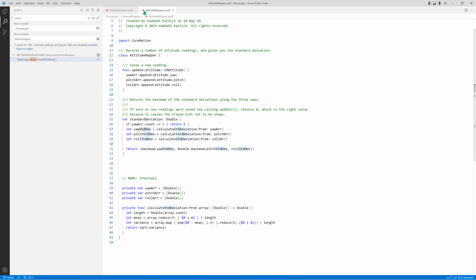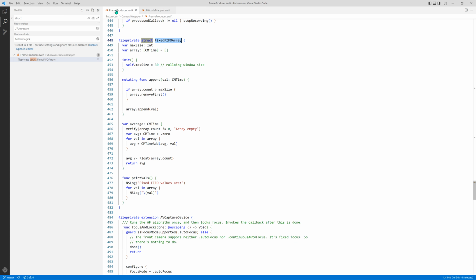Oh, we don't calculate average. We calculate average only, not standard deviation. FIFO array. So this should be rolling average calculator.